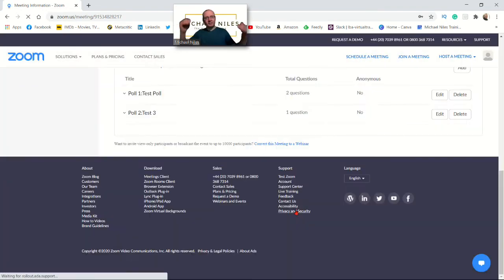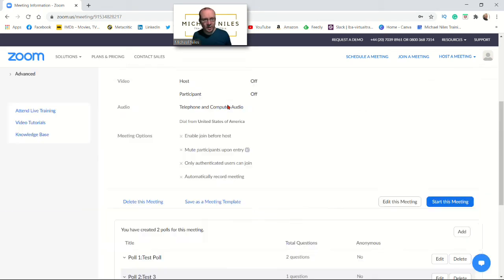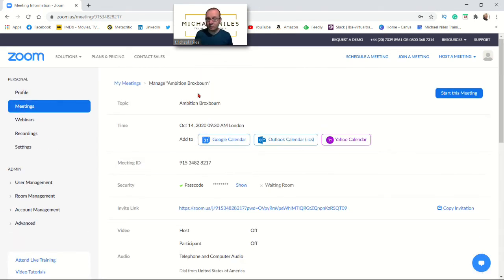You can add as many of these as you like, and they will all be set up and be edited prior to the meeting. So when this meeting comes around for Ambition Broxbourne, those polls are already there for me to use. Nice and ready, I'm prepared, sorted. And I'm now going to show you in the meeting what that looks like.